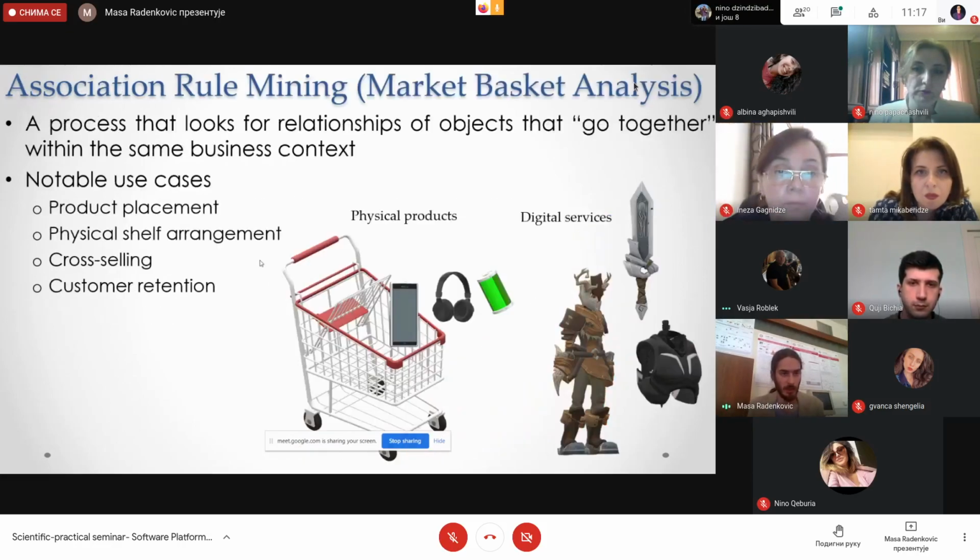So the third technique that I will also talk about is association rule mining. It's popularly known as market basket analysis. What is the goal of this technique? Unlike the previous techniques, here we don't have an output that is a categorical or numerical value, but it represents a set of rules that are discovered within the list of transaction entries. So, to be more general, it is a process that looks for relationships between the objects that go together within the same business context and discovers how they are related.